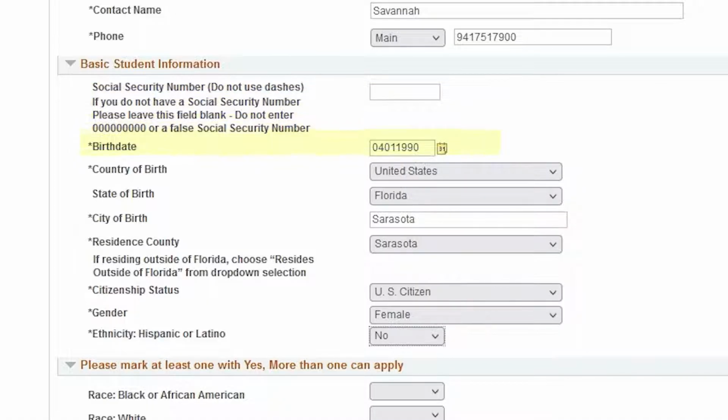Enter your date of birth, select your country of birth. If you were born outside of the United States, leave the state field blank. If you were born in the United States, select the state which you were born in. Type in the city which you were born in. Select the county where you currently live. If you are not living in Florida at the time of your application, select resides outside of Florida.